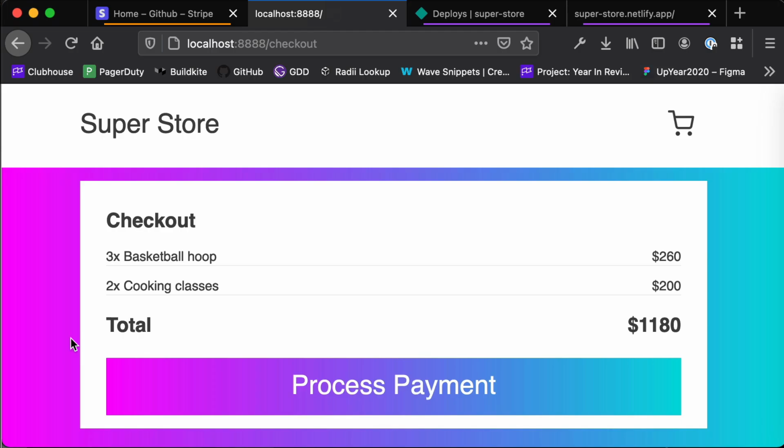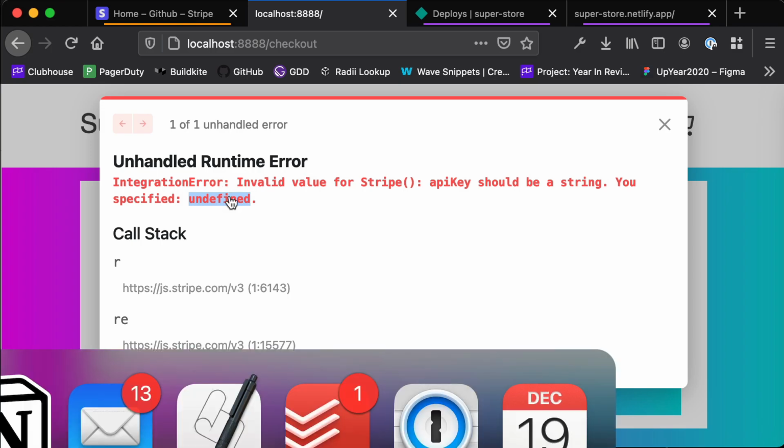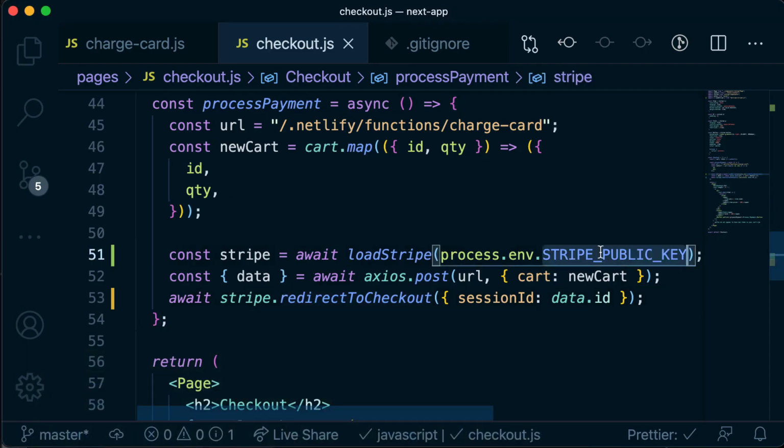So now we should be able to head back over to our application and click our process payment. And this is saying there is an unhandled runtime error, blah, blah, blah, blah, you should specify undefined. Okay, so it looks like our Stripe public key is not getting piped through.